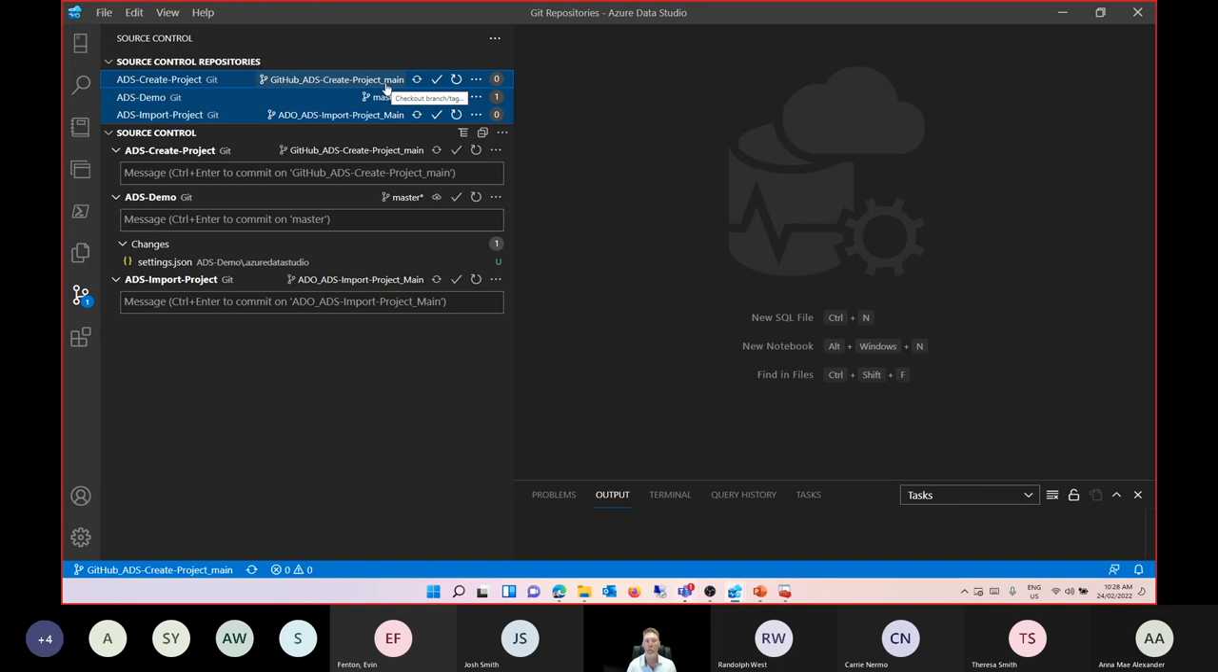So I created my branch appropriately, and I've added the prefix GitHub so I could easily tell that this project has its remote repository located in GitHub, as opposed to the import project, which is in Azure DevOps. You can see the ADS demo project just has a branch of master, and you can't easily tell where that's located. You can find out where it is, but to make life easier for yourselves, when you're creating it, just give those branch names appropriately.